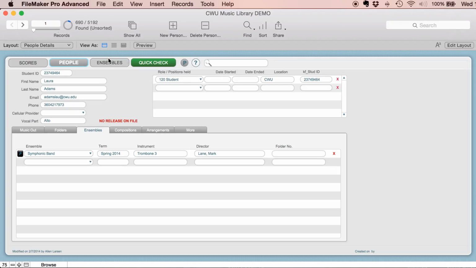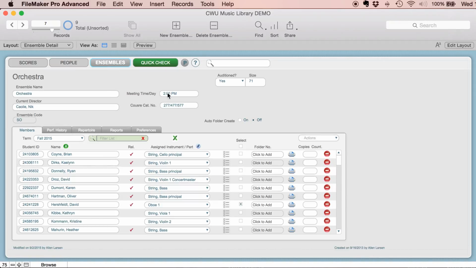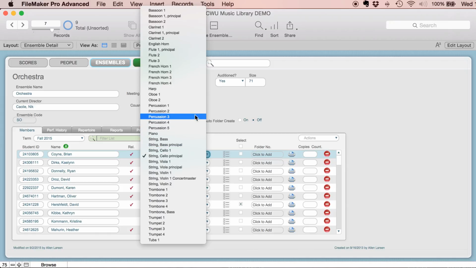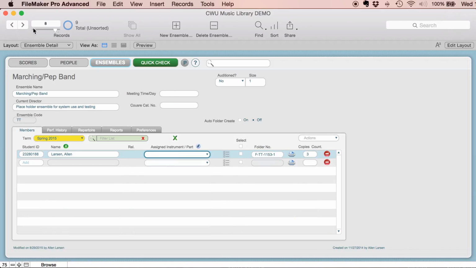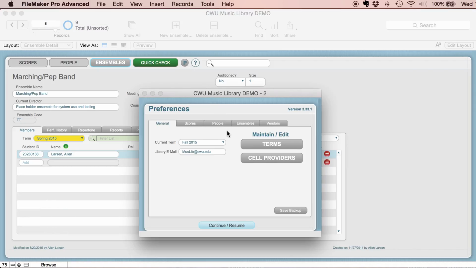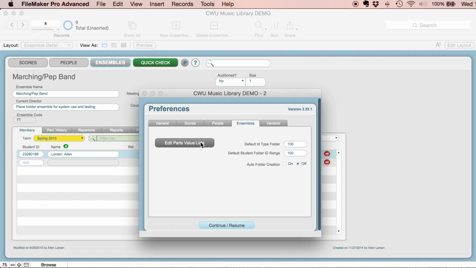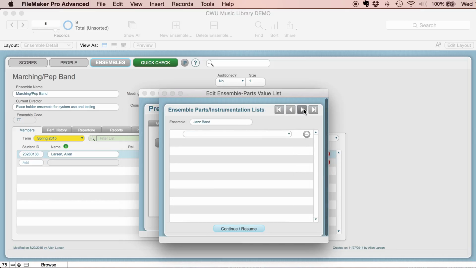Let me get out of here. If you're in the Ensembles tab and you look at Orchestra, these are the parts that are available. It's kind of a pain to have to go through and set this all up, but once you do it, it is done, which is nice. So that's why, if there's marching band, for example, I don't think it has anything. If we go to edit the lists here and find marching band, it doesn't have anything.